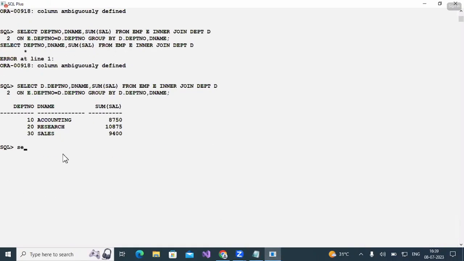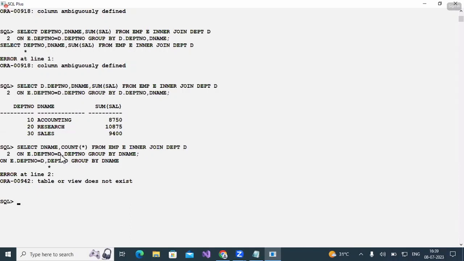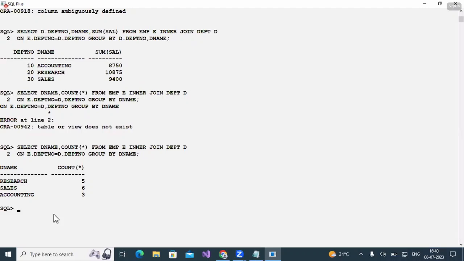Then how to write it now? Come on. Select department name. What next? Count function, count of star, from EMP E inner join DEPT D on E dot DEPT number is equals to D dot DEPT number. Then we want to use group by, which is compulsory because I'm going to find the department-wise counts. Now execute. What did we miss here? A full stop, a dot. Now what happened? See, research 5, sales 6, accounting 3.